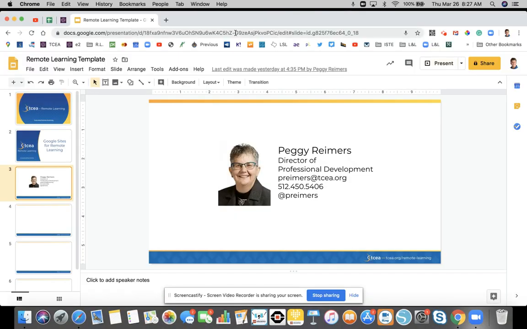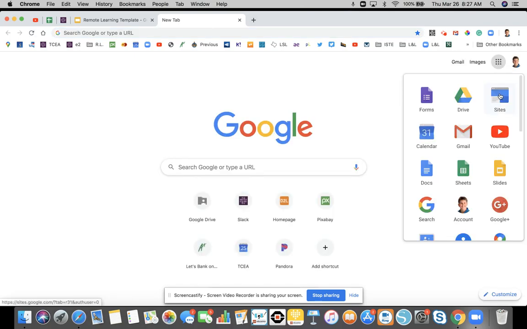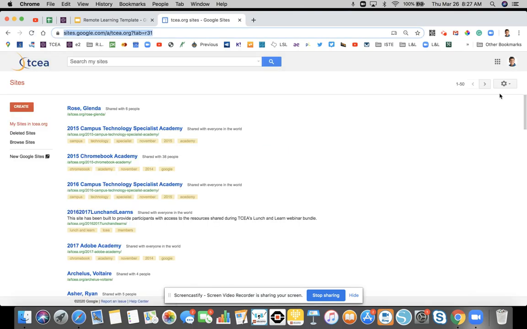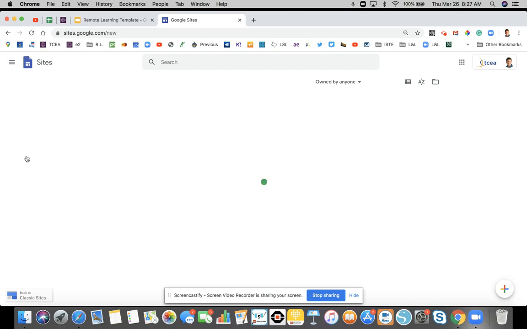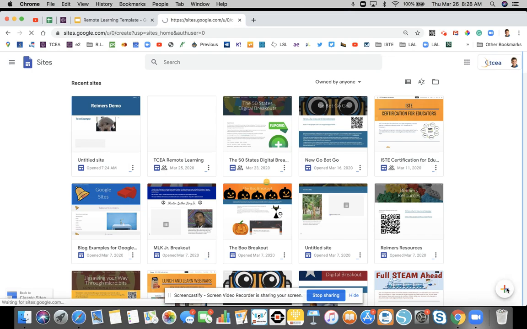There are two ways to start a new Google site. The first way is to go to your waffle and find your Sites. It will open up to this page. Click on New Google Sites. If you haven't ever created a site, this will all be blank. You can see I've created quite a few sites. When you get to this page, go to the lower right-hand corner and click on the circle with the colorful plus sign. That will create a new site.